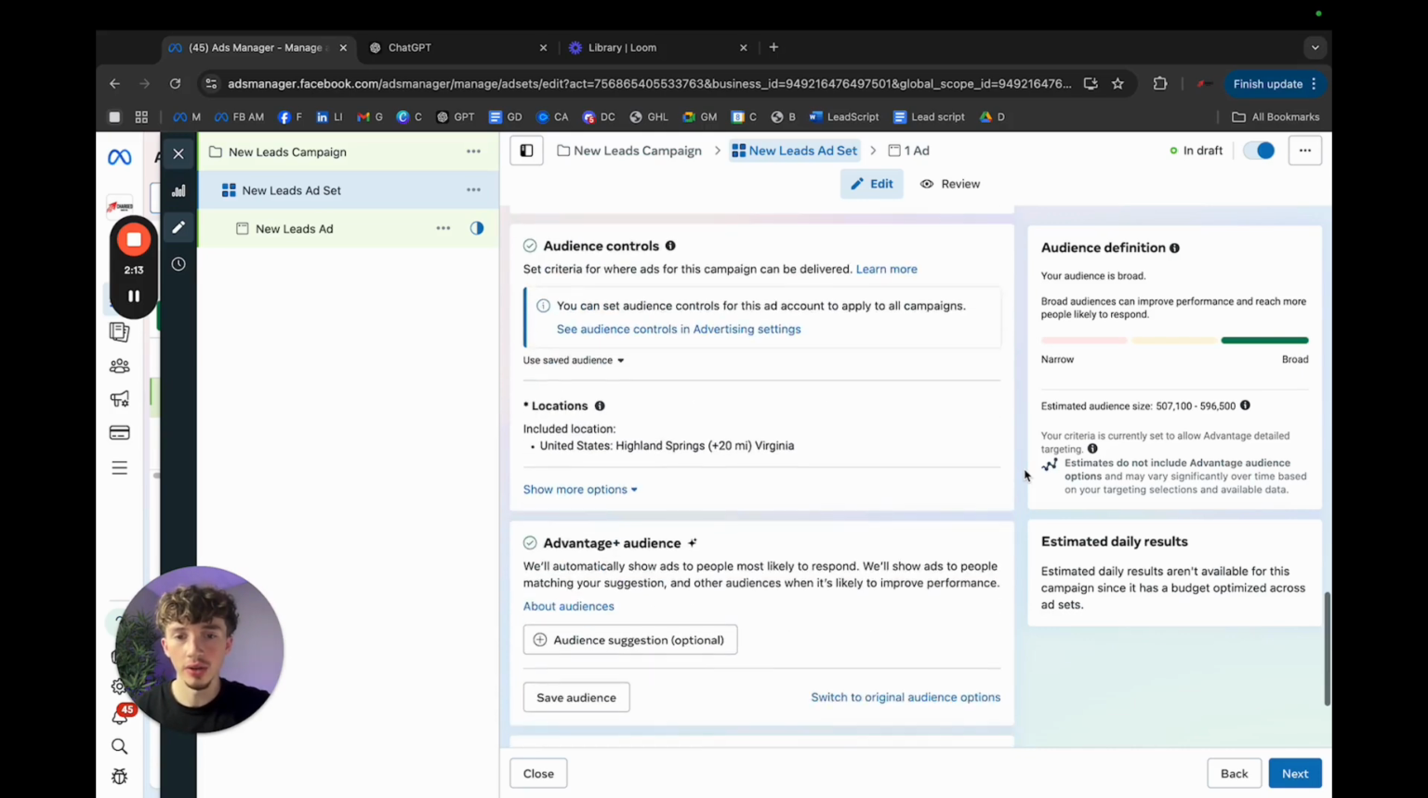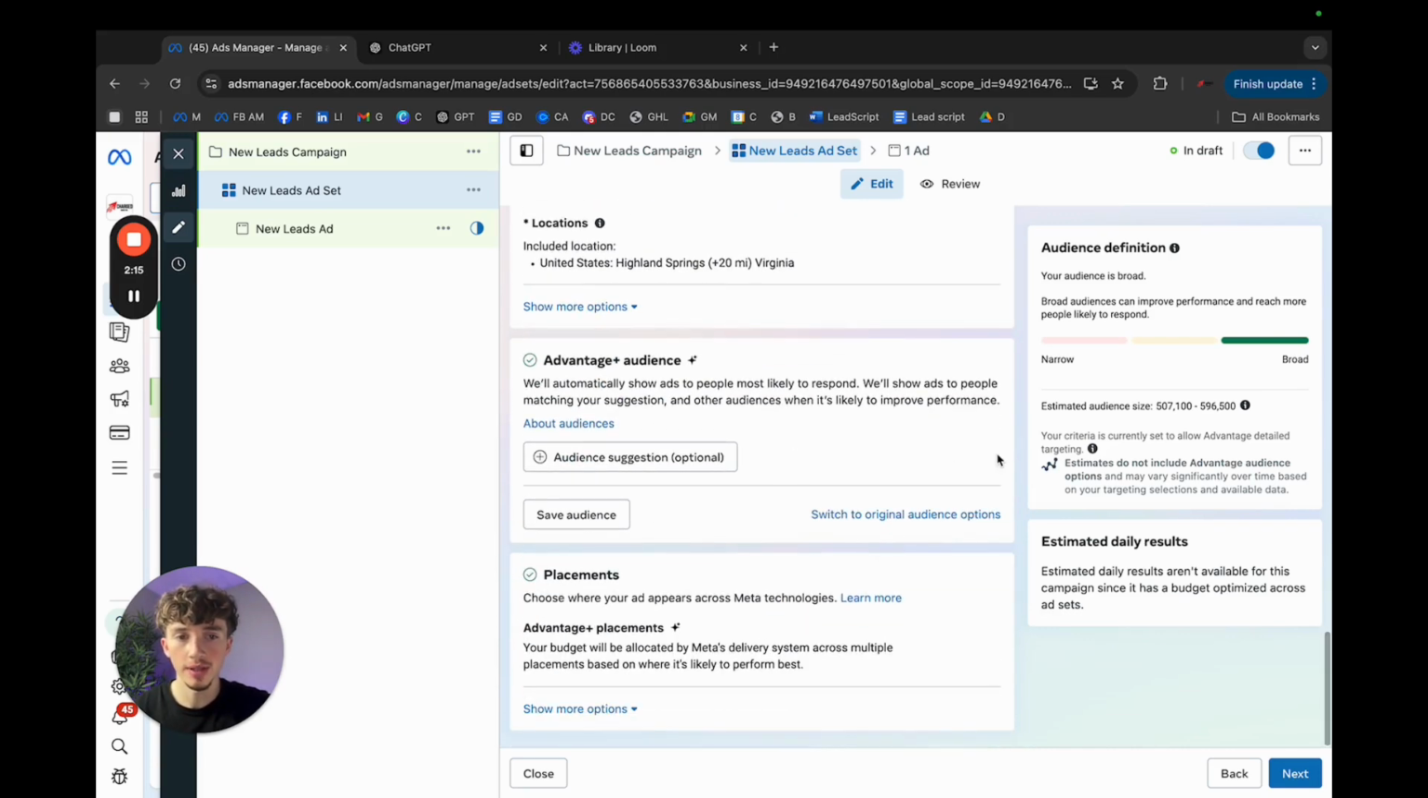So we're going to scroll down to our audience and our placements. Do not touch these. Just leave these on as they are. Let Meta figure it out. In 2024, once again, the Meta machine is a genius and it will figure out who to target for you. The power is in your ads and your communication. That's where the power is. It's not right here. This figures it out for you. It's in your ads and your communication.